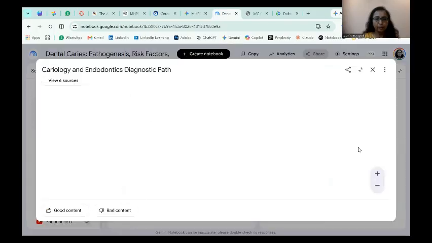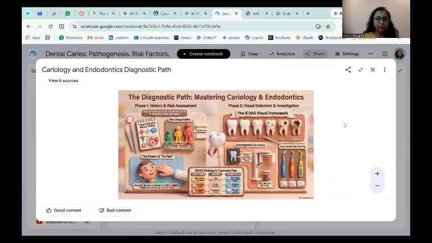Now, this is an infographic that it has created on cariology and endodontics diagnostic path. There are different themes on which you can create. This is a clay theme. I asked it to create on a clay theme. So this is how it has created an infographic on my topic.